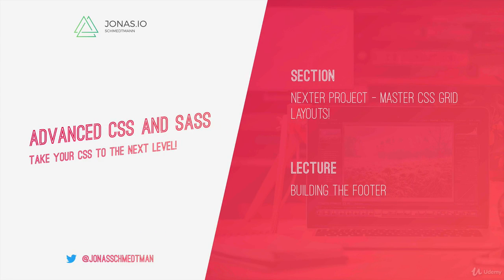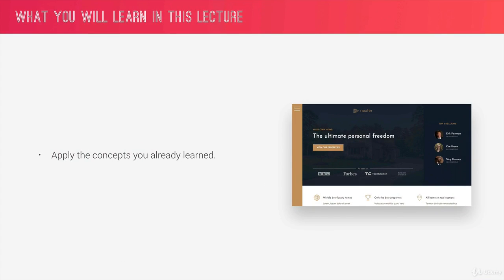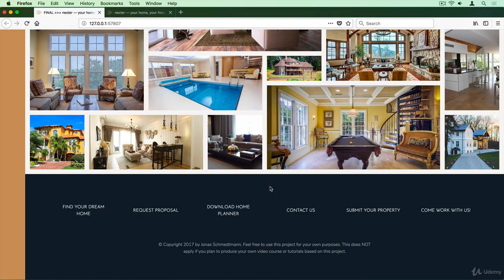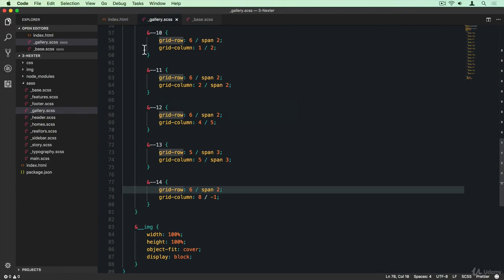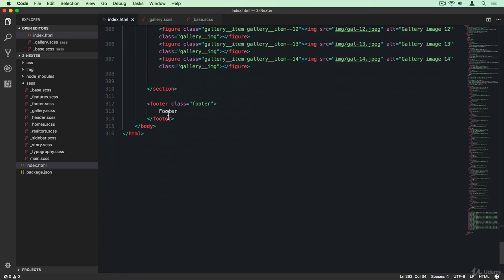Alright, let's now build the very simple footer of our page. In this section, you're actually not going to learn any new stuff, but you will apply all the concepts that we already learned to a new situation. And that's also helpful to practice. So what we will do is just basically this very simple footer navigation here, and then this text down here. So something very simple. So this is where our footer is.